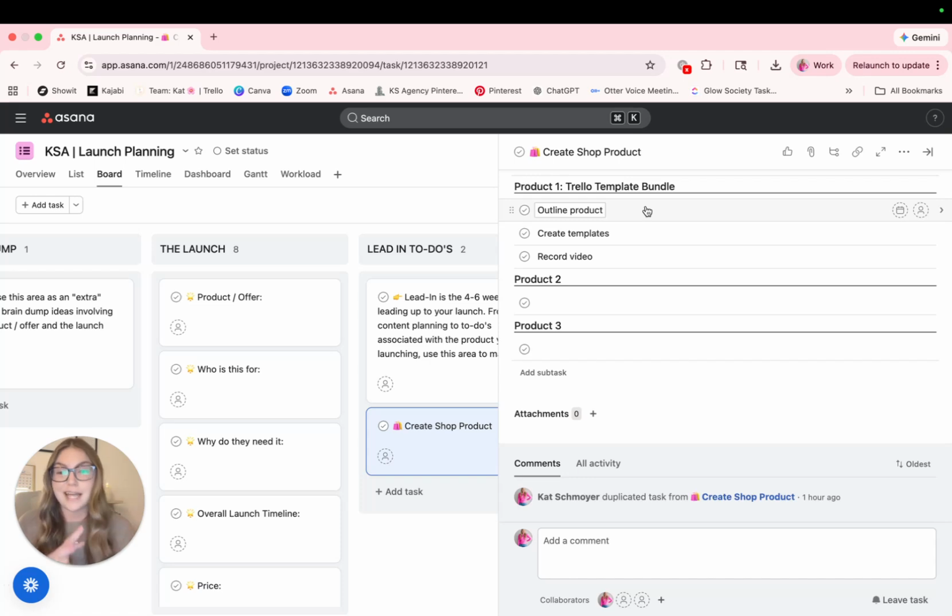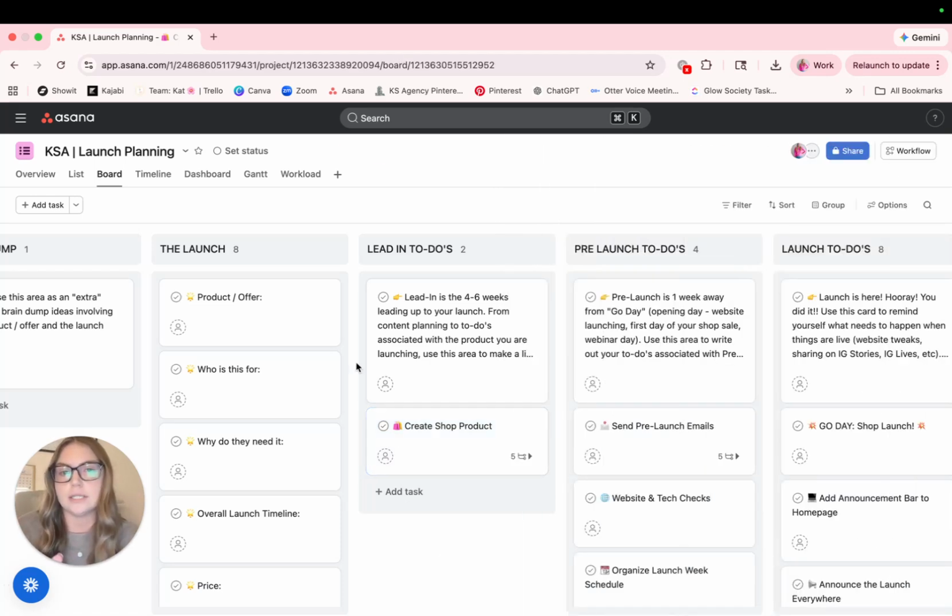So you can really assign people who will be doing what, when the due dates are due, and really zero in on this timeline. I love this so much because this phase is all about building the foundation for the launch. By the time you finish your lean in phase, your product should be created and ready to sell.